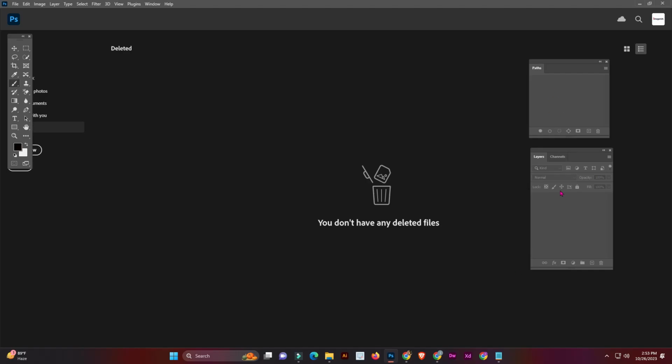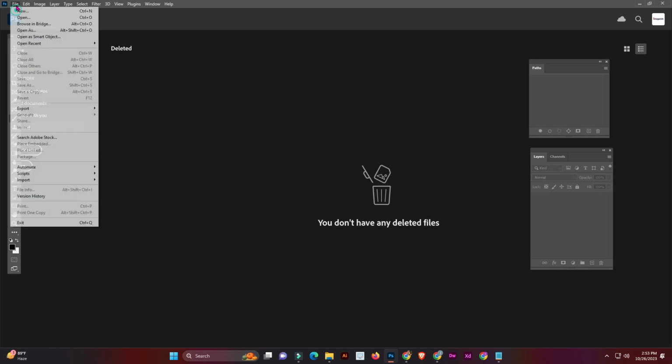Creating shadows in Photoshop can add depth and realism to your images. Here's a step-by-step guide on how to create a basic shadow. 1. Open your image. Open Photoshop and load the image on which you want to apply the shadow.